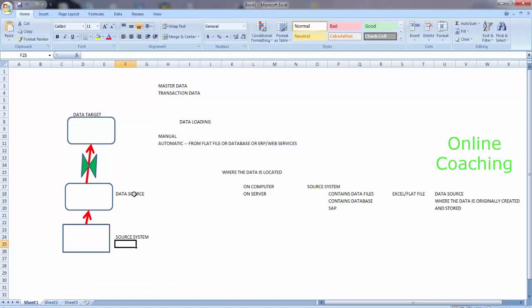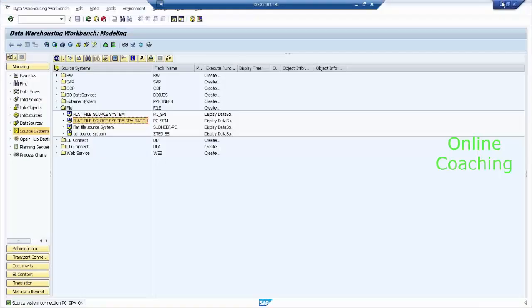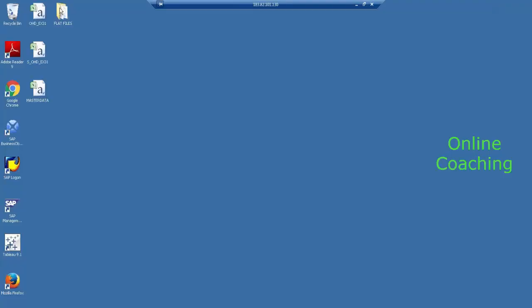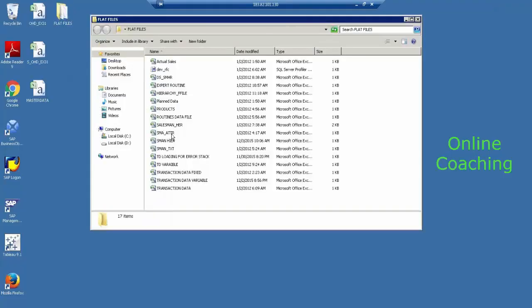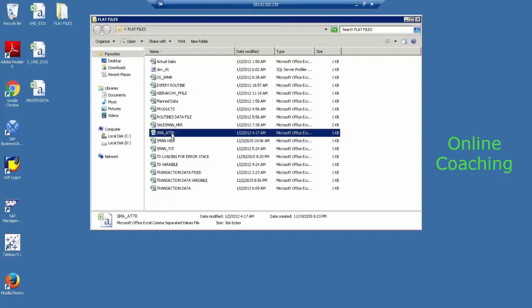Then what is step 2? I need to start creating a data source. Before creating a data source, you need to find out what data is available and how many info objects I require to create. Okay. So let's go back here. Minimize your BW system. Open your flat file. This is my attributes flat file.